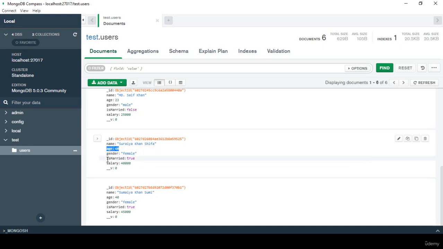In the OR operator, if we match any one condition, then it will return the data. But if you use AND, both of these should match. Then it should check whether the age is 60 or not, and also whether isMarried is true or not. So when both of these are matched, then it will return this data. That is the simple difference between OR and AND. But I will show you with a live example.